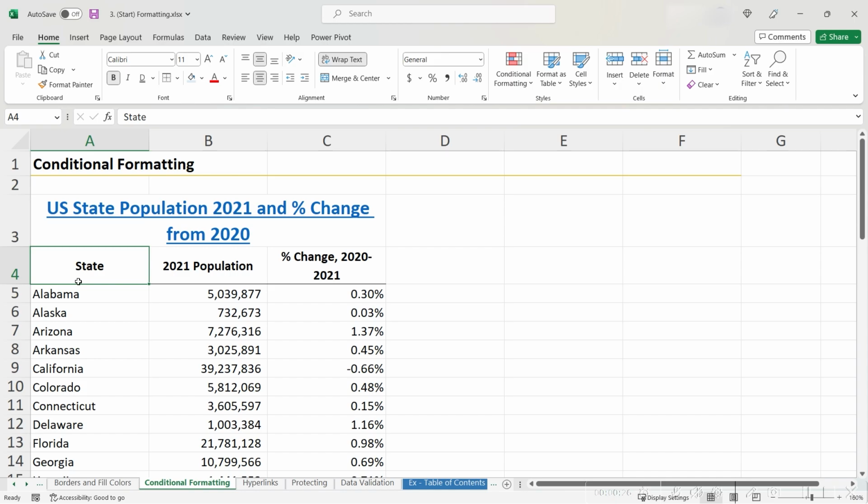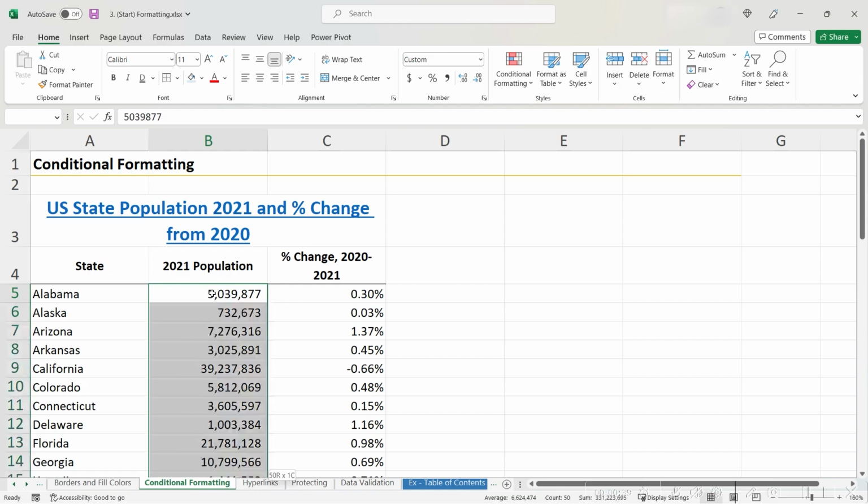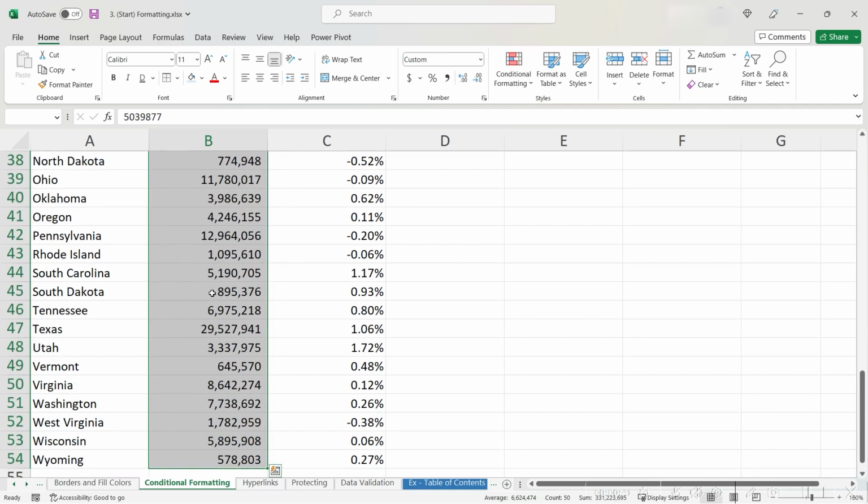Right now, the data is kind of hard to look at, and that's why we use conditional formatting to highlight trends and patterns in data to make interpretation easier. To use conditional formatting on a range, first highlight that range. Let's start with the 2021 population.